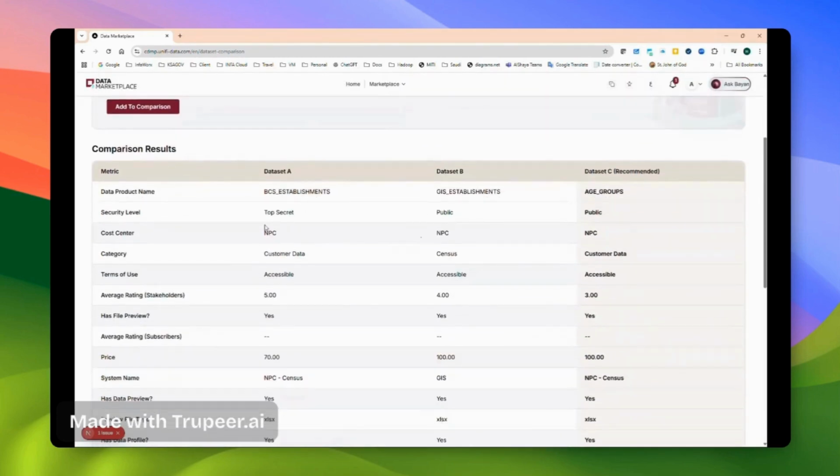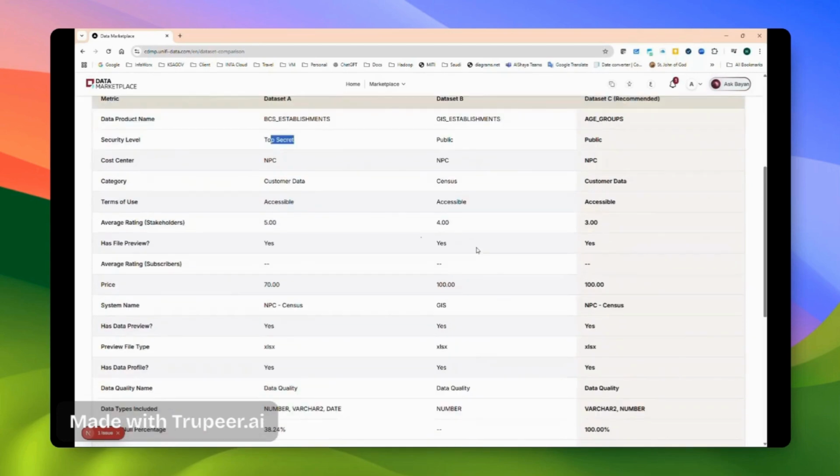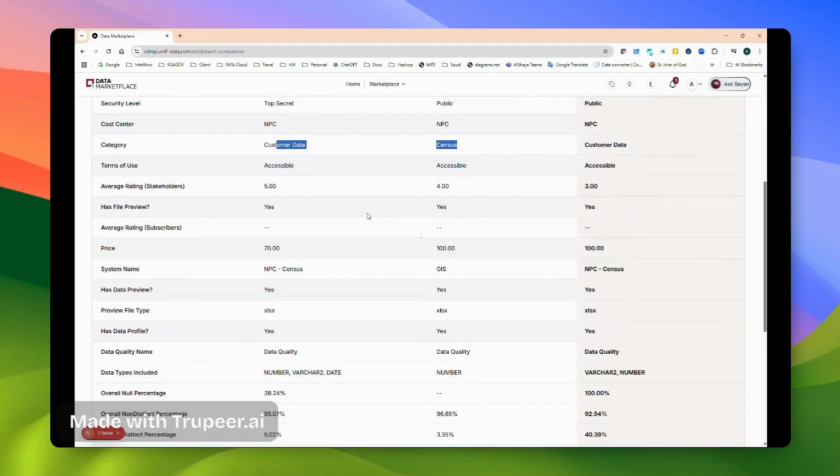The system will show the security levels. One is top secret, and the other is public. These belong to different categories, with one being customer data and the other census data. This setup is for demonstration purposes only.